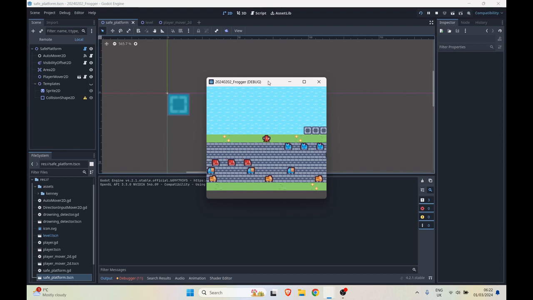Now that we have our safe platform fully complete, what we can do to add a bit of additional challenge is to make a platform that is sometimes safe and sometimes isn't. And that allows a player to have to time when they step onto the platform and when they move off it.